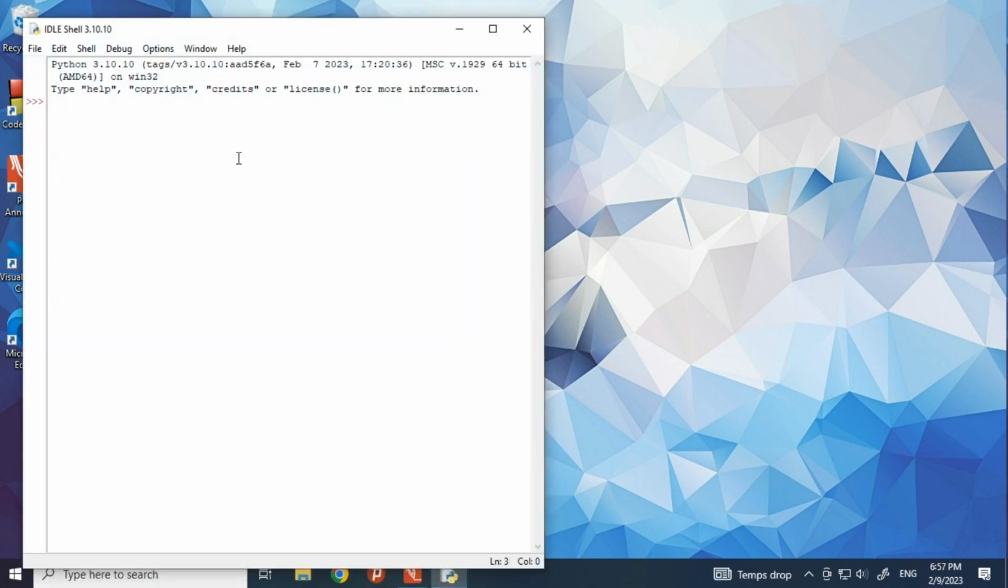So let's type some code. age is equal to input, and the message: how old are you? And if you press enter, you get: how old are you.